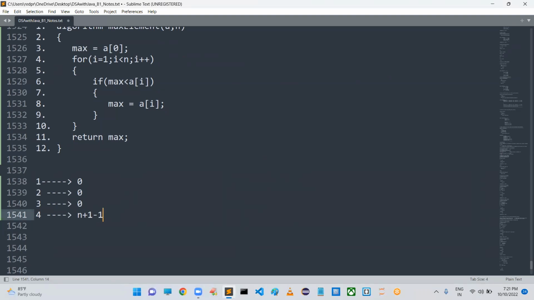Generally, every for loop will take n plus 1. Remember this. But if you are not comparing the first element, then it is n plus 1 minus 1, so one comparison is reduced. Like this, n minus 1 plus 1 will become n. Just for your understanding, I am taking it like this. That one comparison, we are not considering the first element. This is the reason.